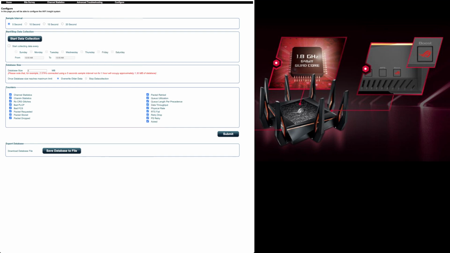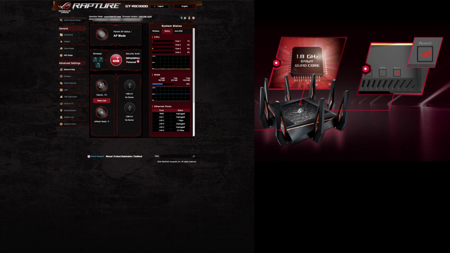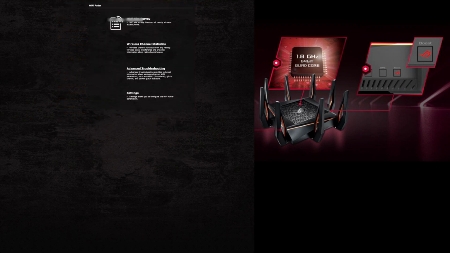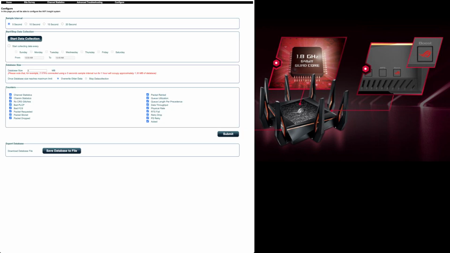So first of all, to get this working, I see that most people start the survey and nothing's coming up. So you always have to go to settings. You normally always have to go to your Wi-Fi radar, and then you go to settings, and that will set you up here. And then what you have to do first is start data collection. Now it will start reading the data.